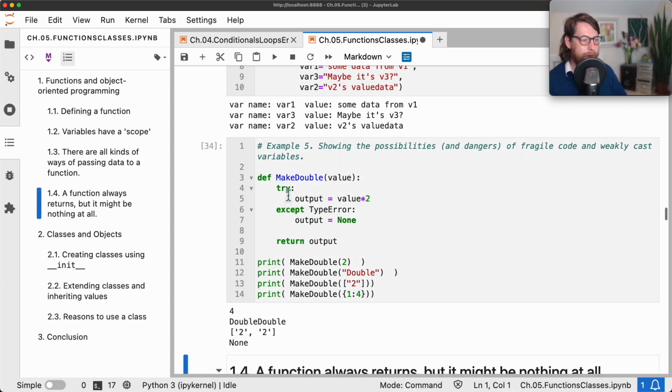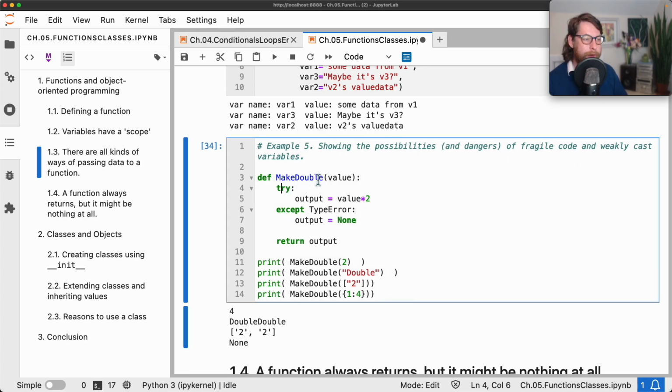Yeah, look at this. It did. It created a type error. Now in this case, I caught that type error. I understood that because this value could be anything, sometimes it's going to be a problem. And so we wrap that in those try and except statements that we saw from the last chapter.